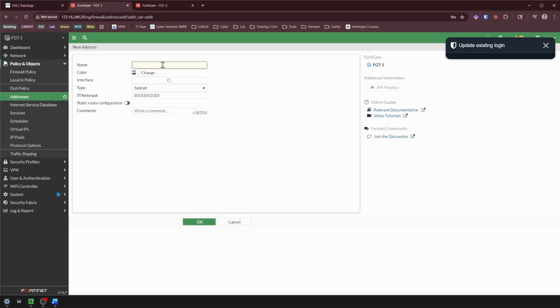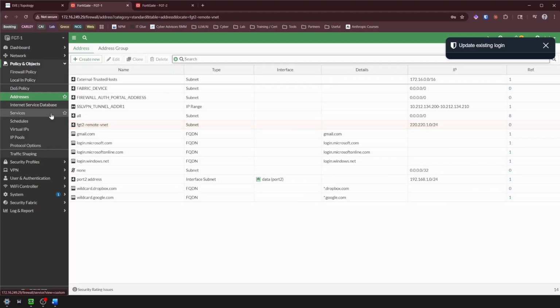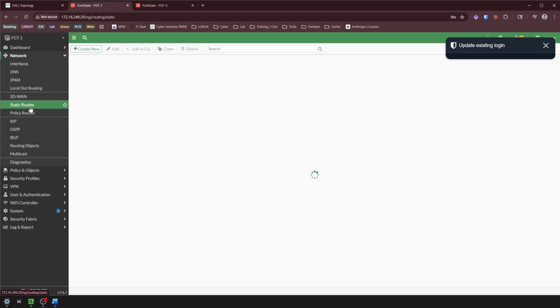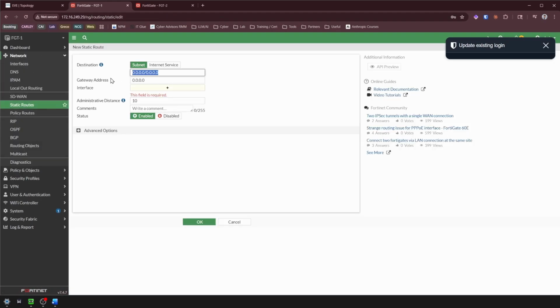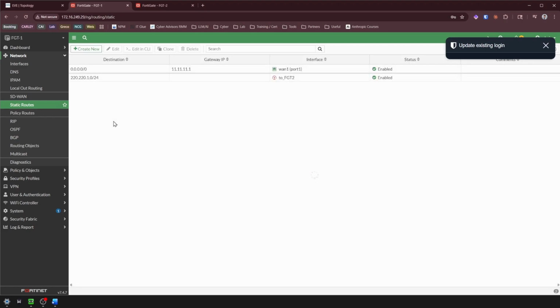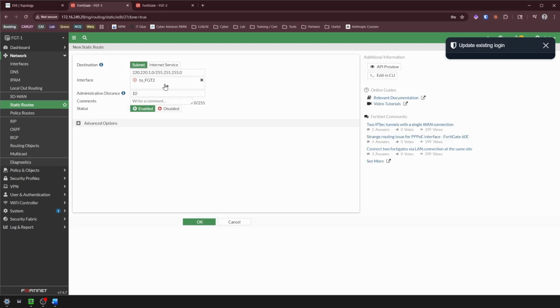Now we're going to go ahead and create the address objects that we need. So we'll just do one for FortiGate 2 remote VNet. This, of course, is going to be 220.220.1.0/24. All right, so that's all done here. We'll go ahead and create our routes as the last step. Destination will be our FortiGate 2's virtual remote subnet. And we are also going to want to create a black hole route for this.